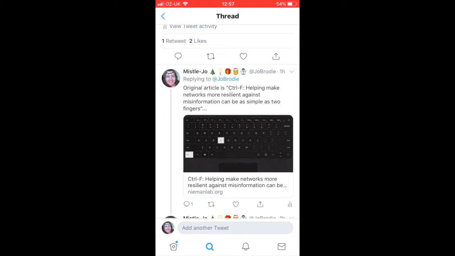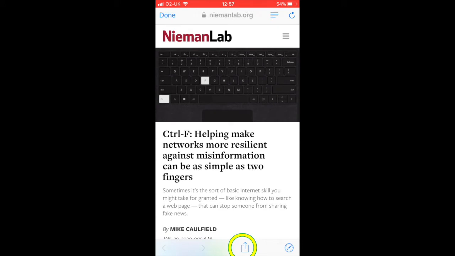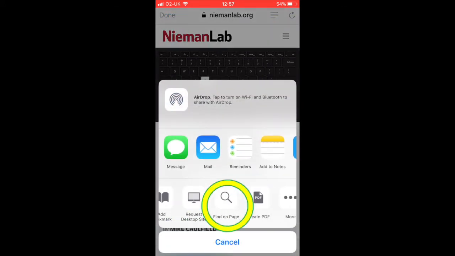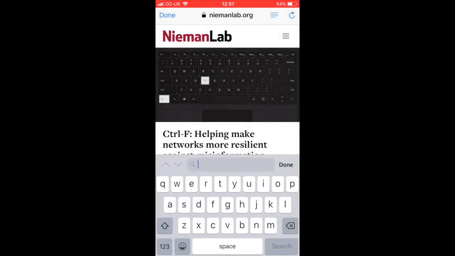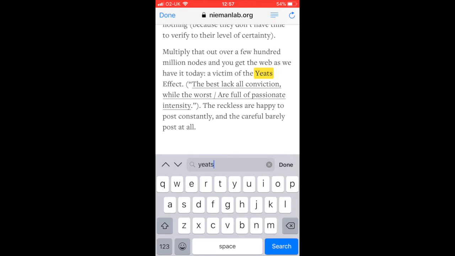So if I click on this link, I'm going to open it first in the Twitter app. And then if I click the share icon at the bottom of the screen and scroll through for Find on Page, I can type in the word I want to look for, and it will highlight it, and also these little up and down arrows will let me jump through and find out how often it appears on the page.